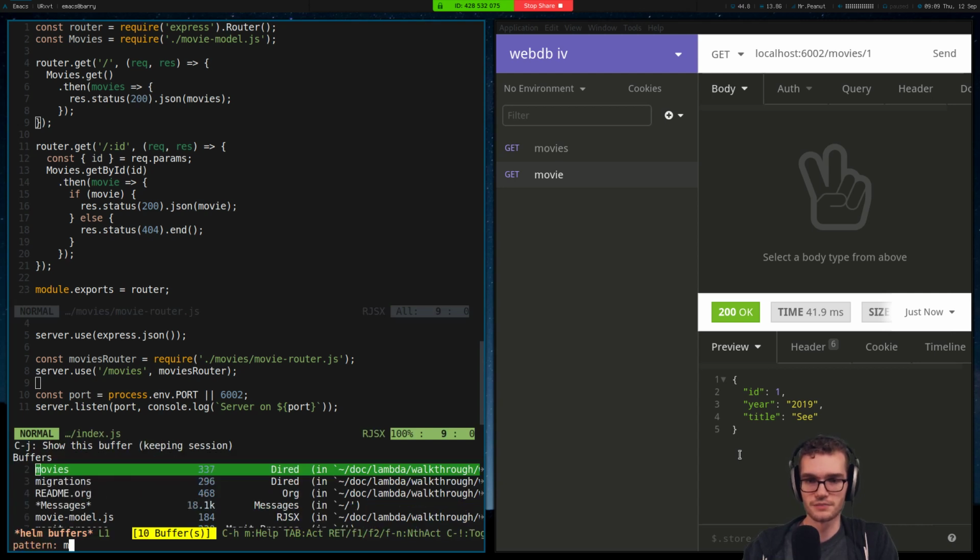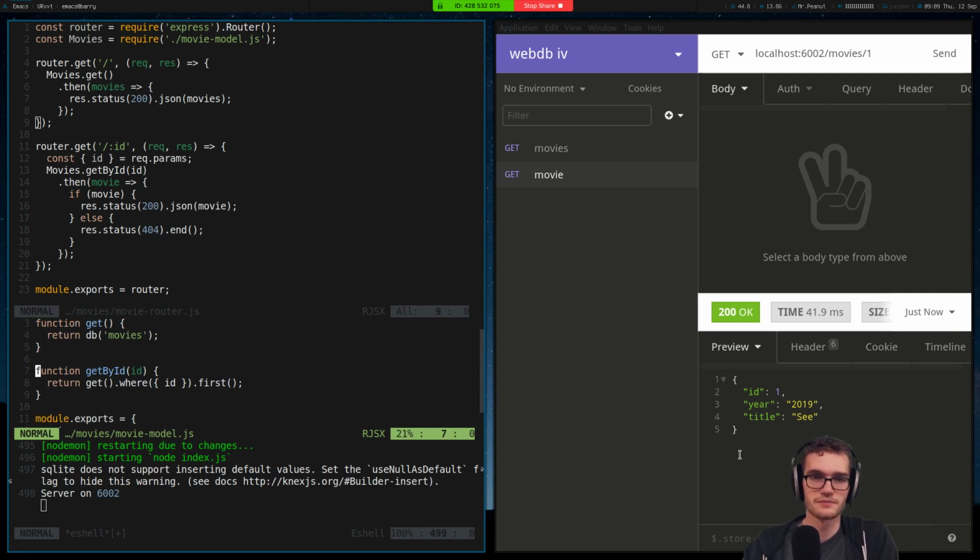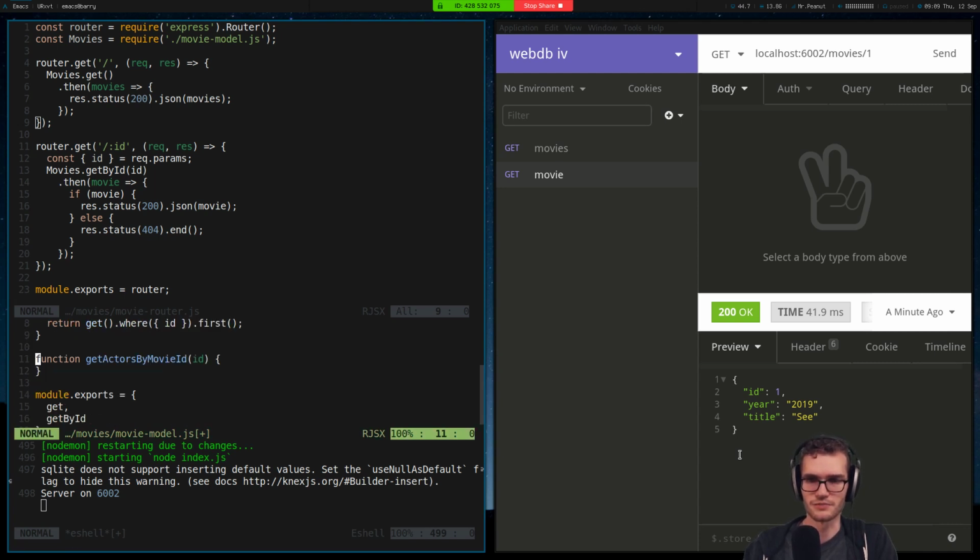this is where it comes into play, where we want to organize our models. I could write a function in here that's get actors by movie ID, or I could write that inside of the actors model. I did it inside of the other model earlier today, so I'm going to do it the opposite way here. So I'm going to write function get actors by movie ID, which doesn't have to be this verbose, but that's how I decided to do it.